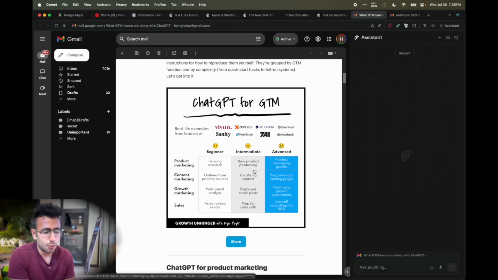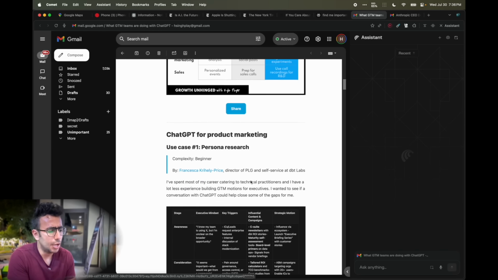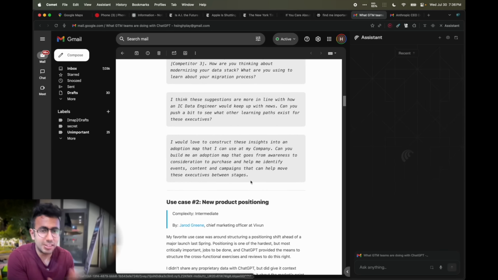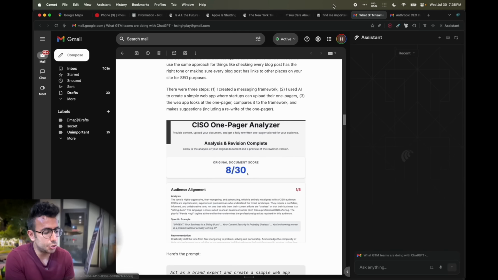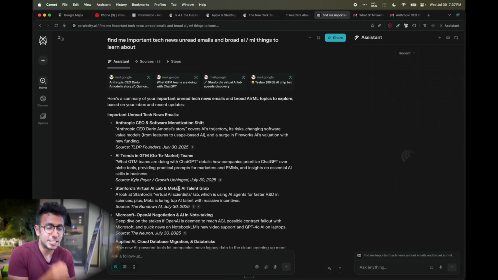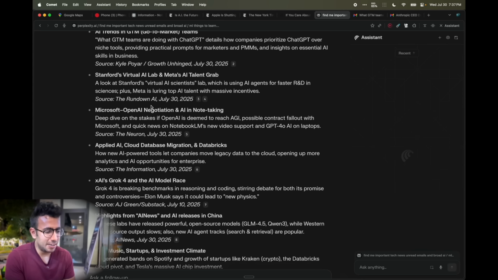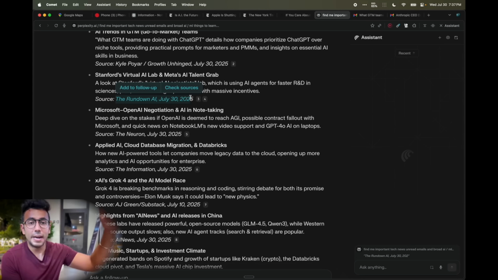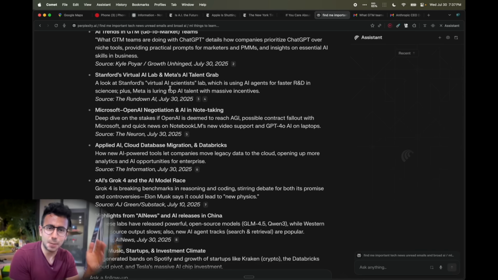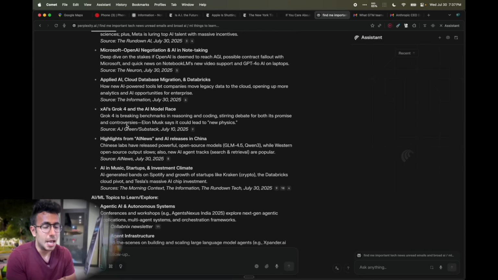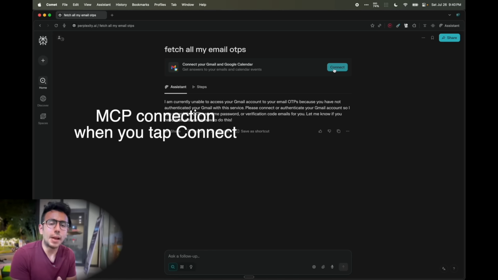So ChatGPT for go to market, this is a newsletter I follow. All the news with the email is right there, or I can just read the summary with bullet points beautifully written by Comet. So I love it. It's very useful. I get all my 10 to 20 emails in some bullet points. This is a very good use case, but you need to keep in mind there are some privacy concerns.